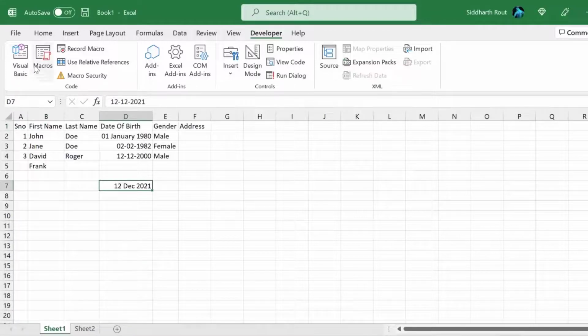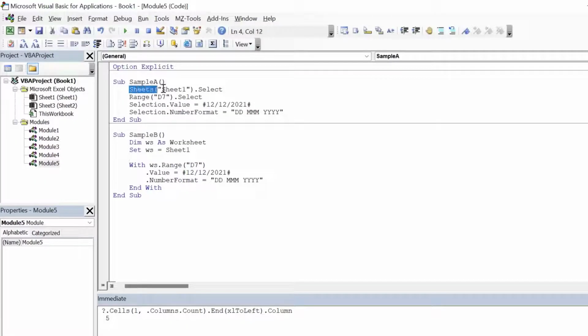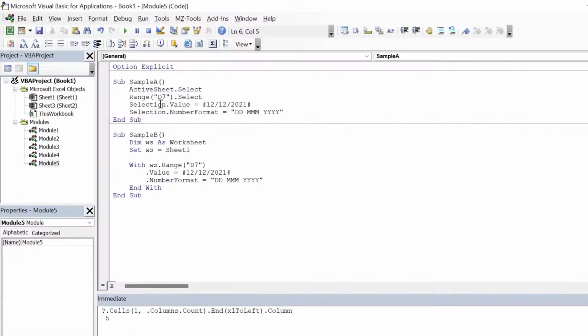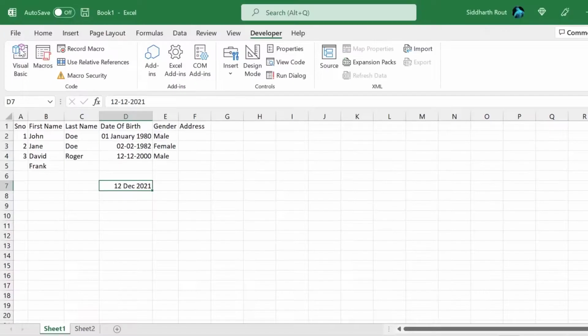Now what I'm going to do is go back to the code and change this code to ActiveSheet. Rest remains the same. So if I go back and delete the D7 value, and run this, and go back to the worksheet, I'll see the date there. Let's delete this date for a moment.